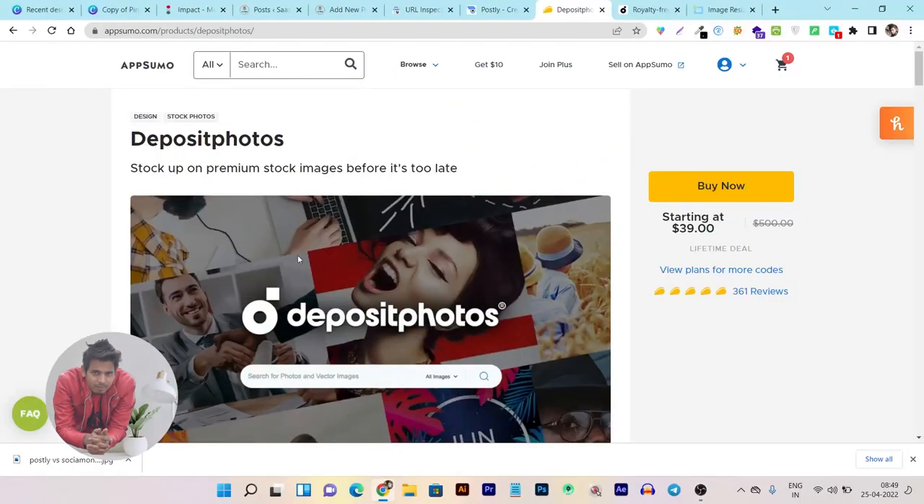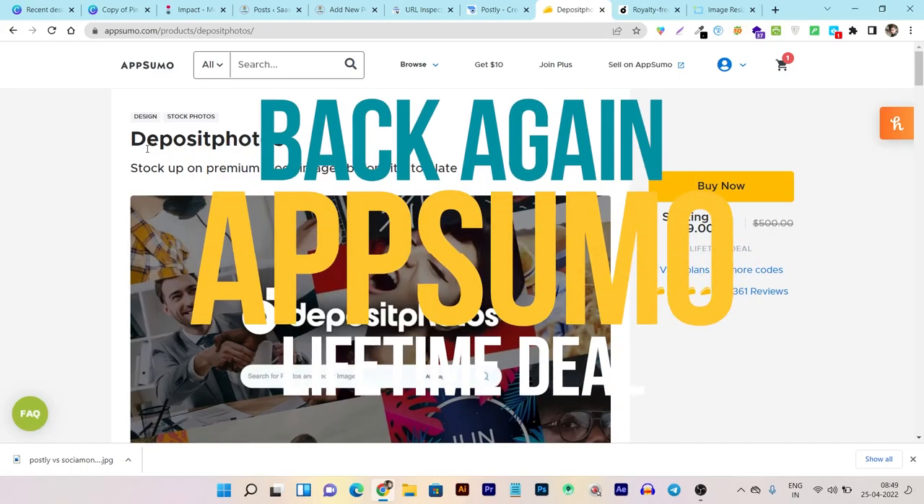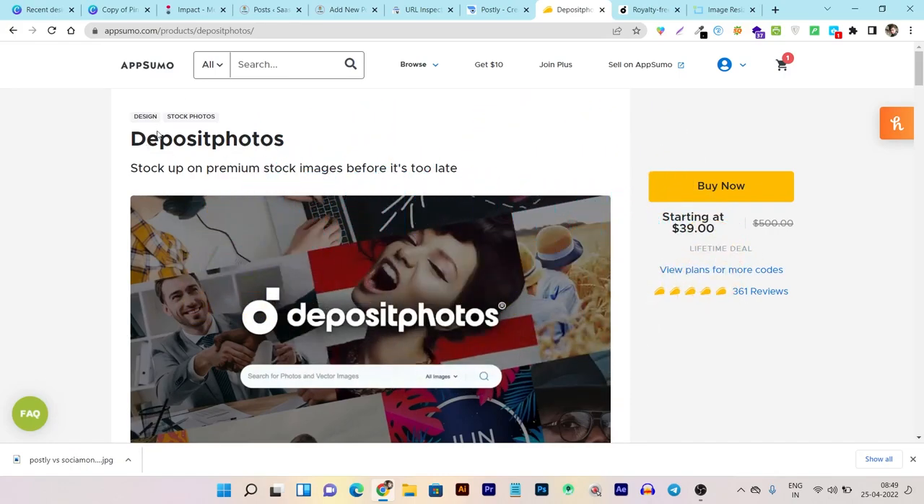And in today's video, I'm back with another tool review. It's called DepositPhotos. And believe me, after the last Black Friday deal, it's now back on the lifetime deal on AppSumo again. And it's a once in a lifetime deal because it's very valuable. In fact, I will show you why it's very important. You can see it's only a $39 one time payment. And let me show you what you are getting in this one time payment.